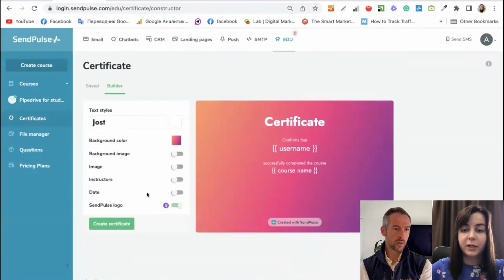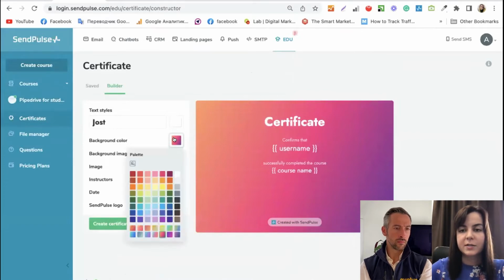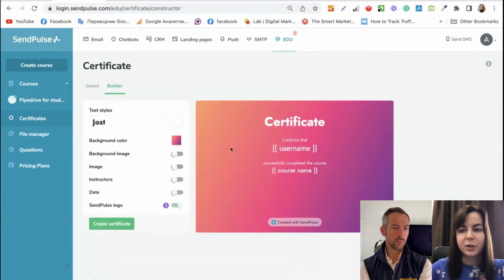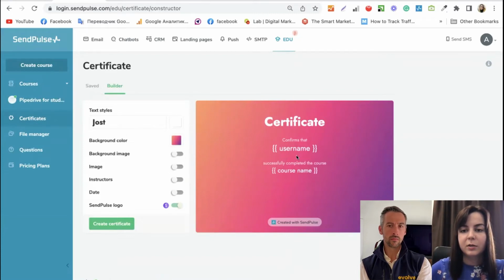You can build certificates and choose a background color, or you can add an image and generate the future certificates that you need for your students. And for example, you can see that when you choose the name of your course, and when you have a username, it's a variable for the email and the name of your students. It can be auto-generated in this certificate, and you can create it and adapt it how you want.